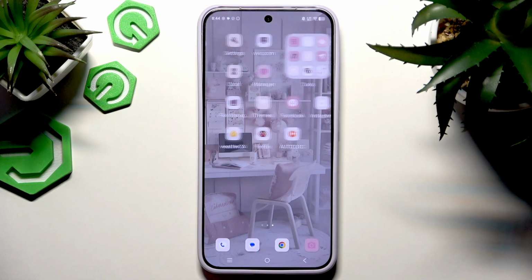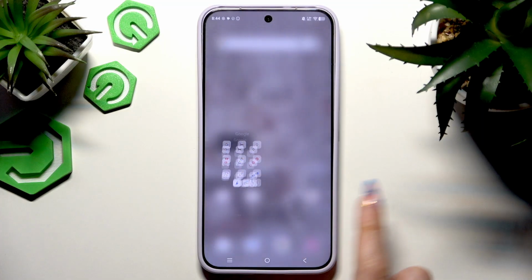As you can see, after a few seconds, theme of my device has changed.